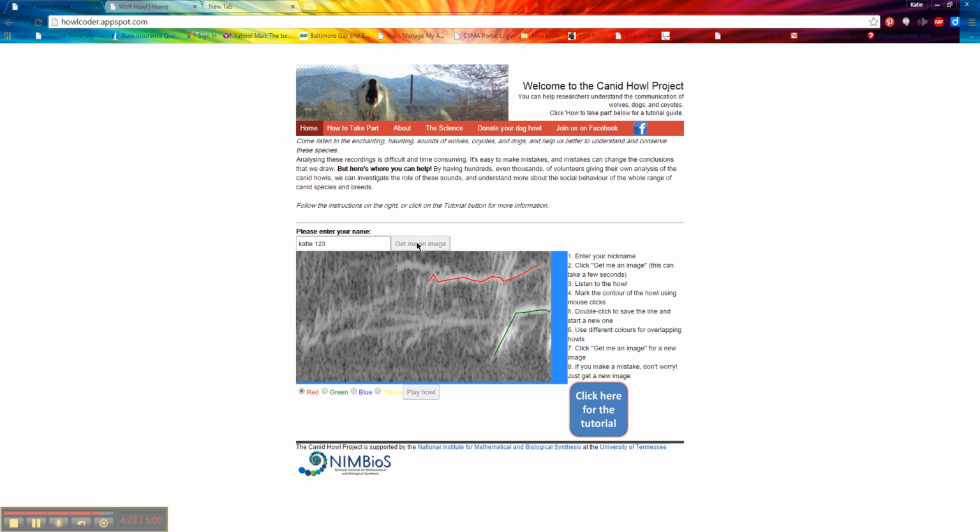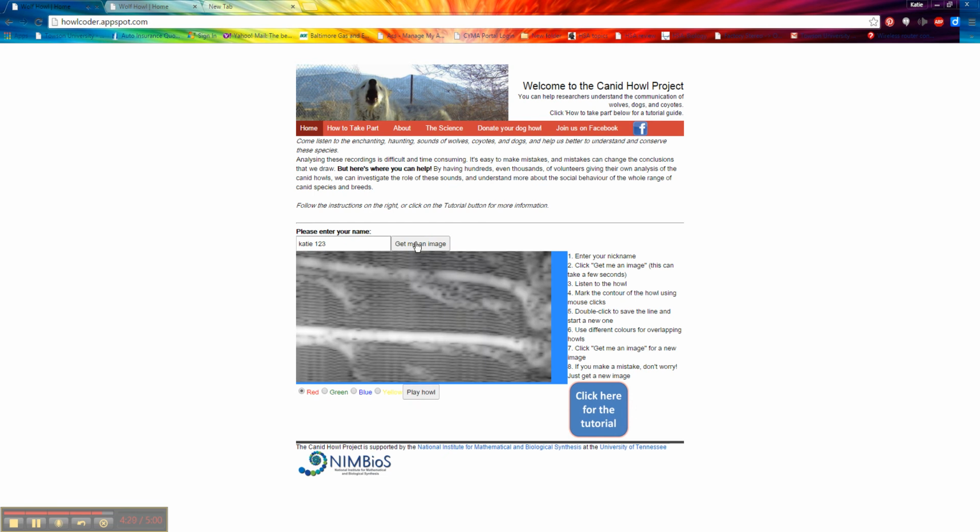So you can keep going through here, get me an image, get me an image, get me an image. This one's nice and easy. You can very clearly see the two howls. You would mark those using your marker, and you can get as many images as you want. And again, this is helping researchers figure out how wolves live and kind of what they mean by their howls and how large their groups are.